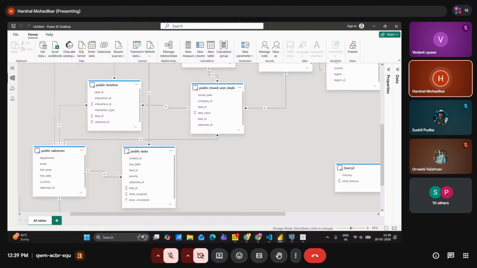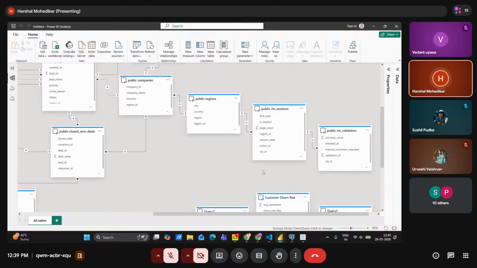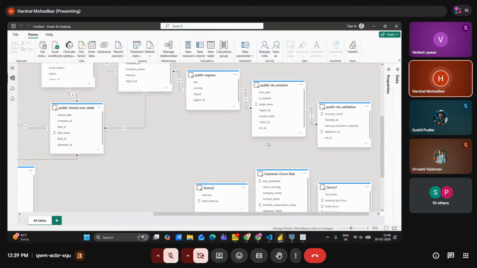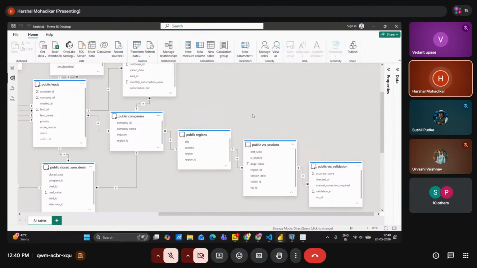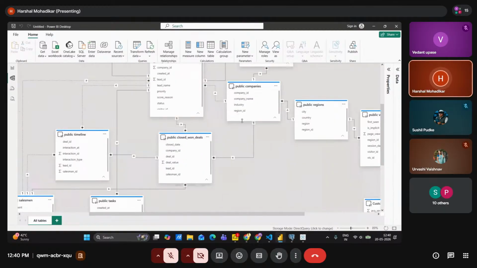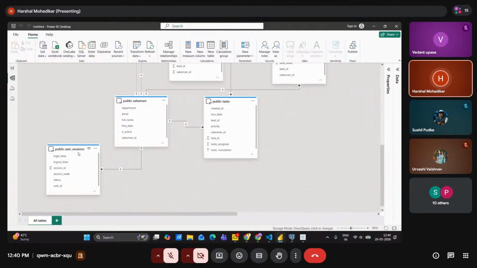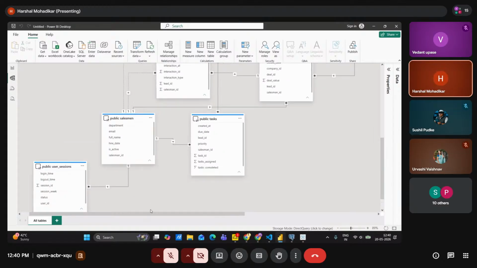Now there will be another table called user session workflow. It identifies the users logging into the CRM system, and it records their logs. Let me find out the table first. This one. In this table, there will be the login time, logout time, session time, and the recorded user ID.